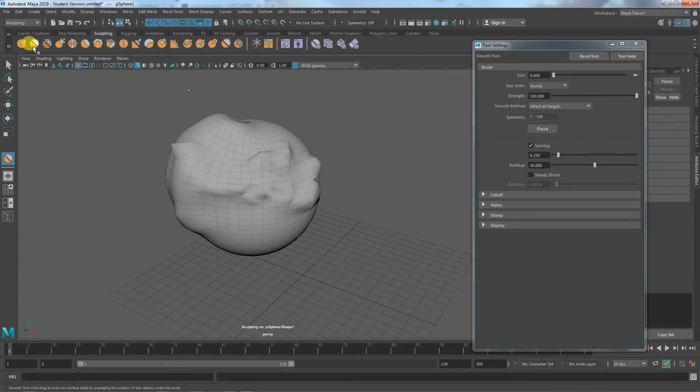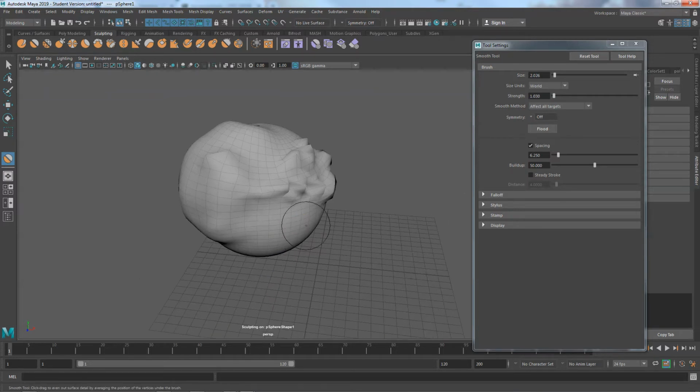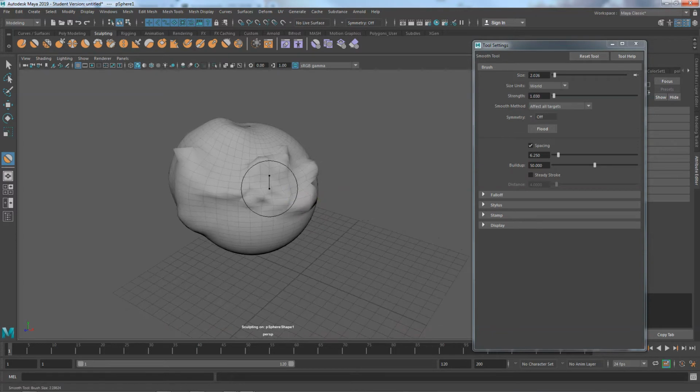So the next tool over is called the Smooth tool. And this is basically a tool to average the vertexes. I'm going to turn this strength way down. There we go. We'll see if it's enough when I start using it. But the smooth tool is going to average the vertices. So you can see I've got like a whole hot mess over here. Oh, I guess I do need to turn the strength up a little bit more.